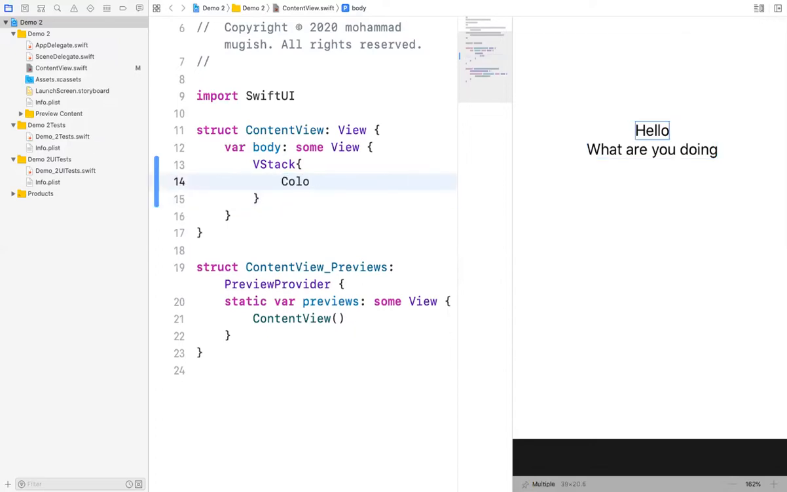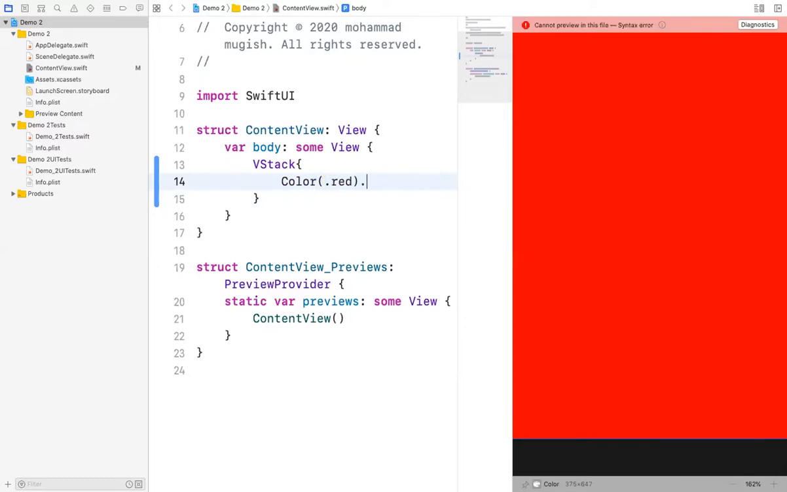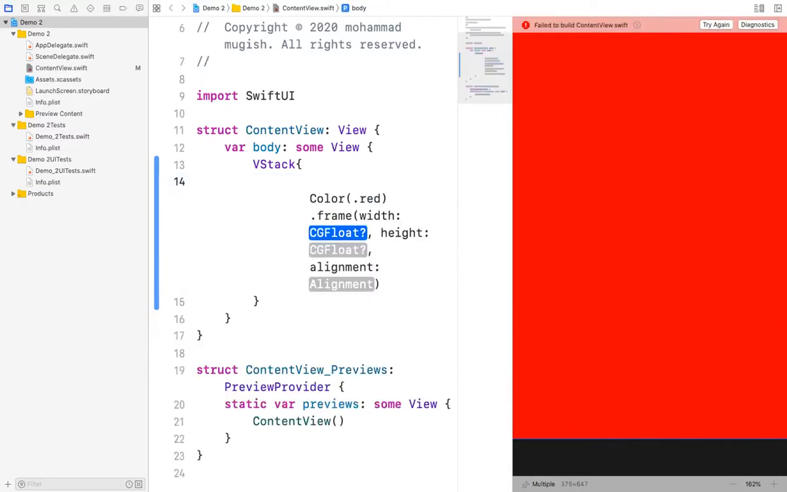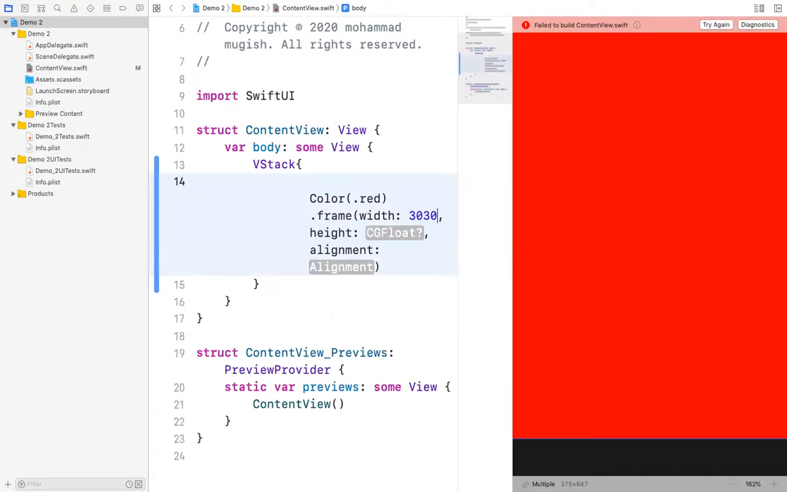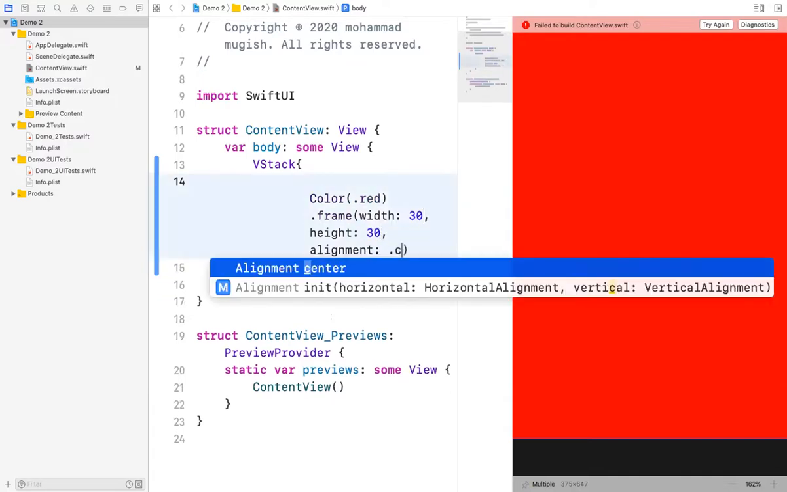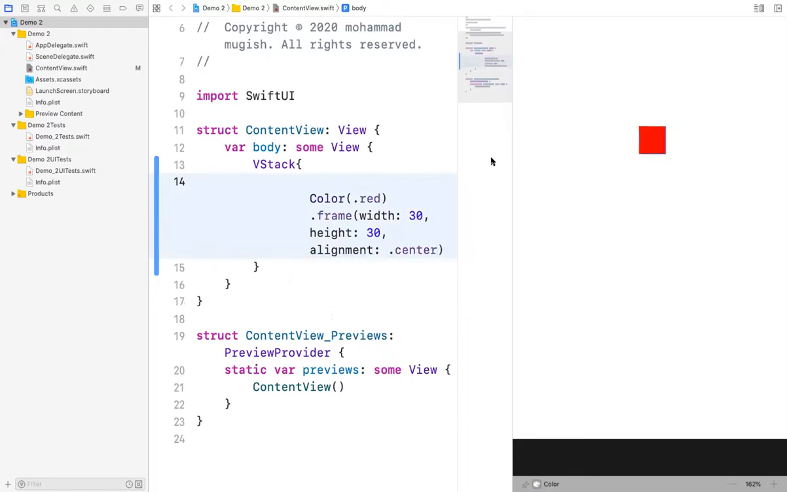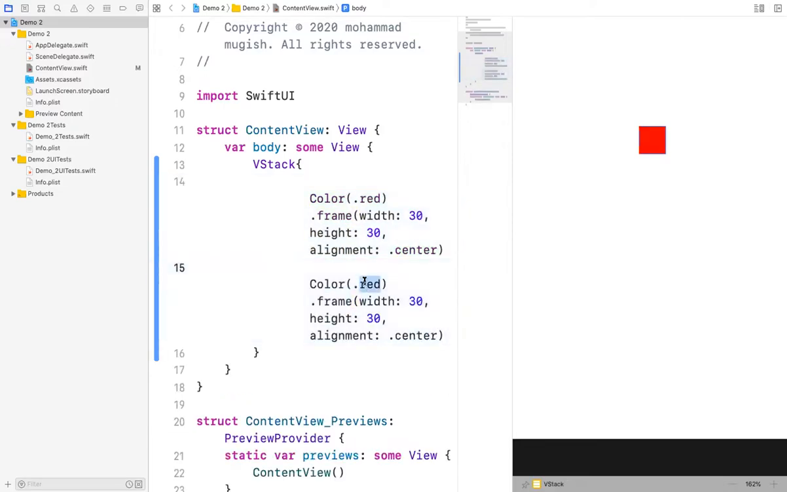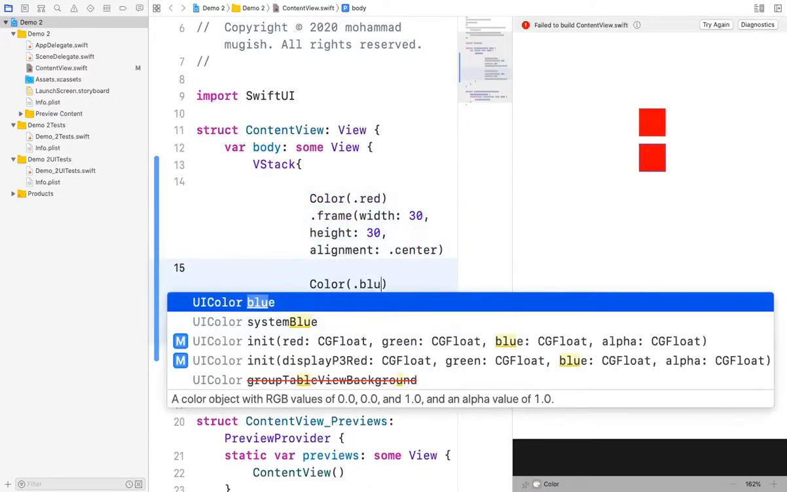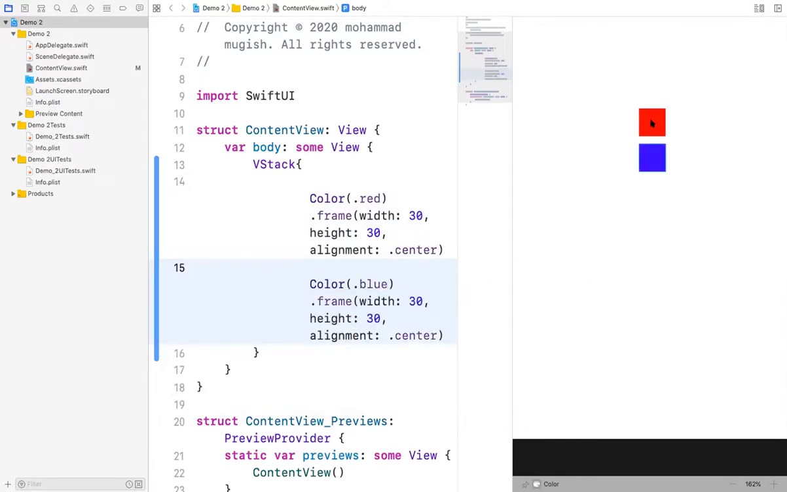Color, I said dot red, and then I said dot frame. The width is 30, height is 30, and alignment is center. See, one color I put, then I did one more color with blue. See, everything is coming in the vertical way, right? Vertical arrangement, because this is the VStack.